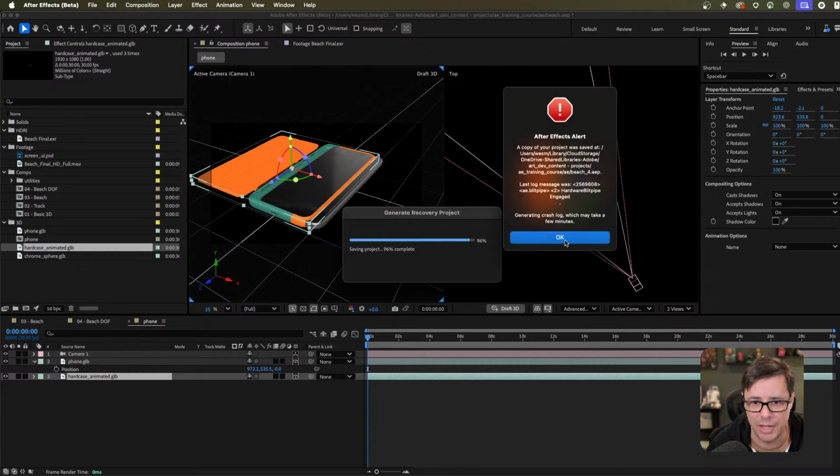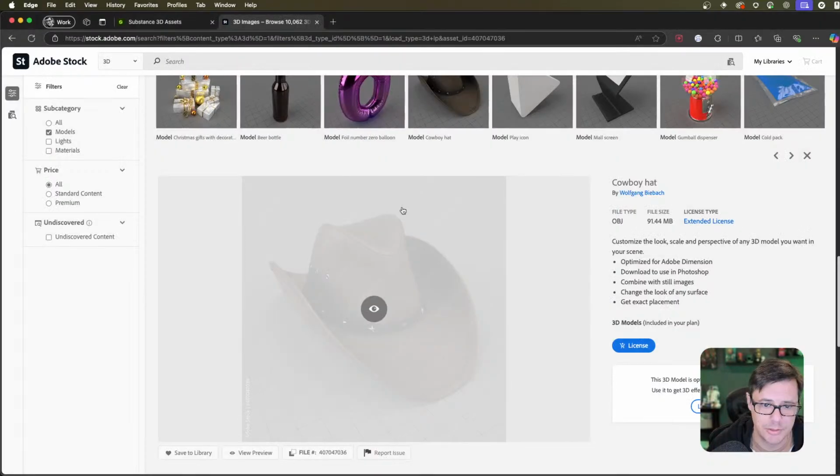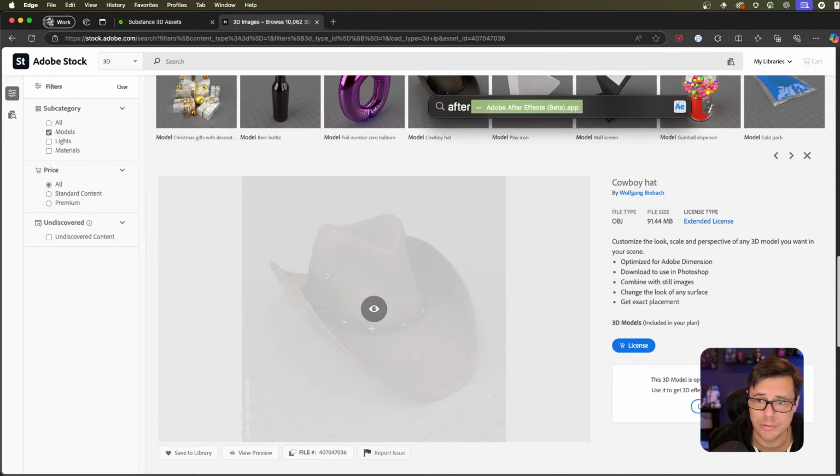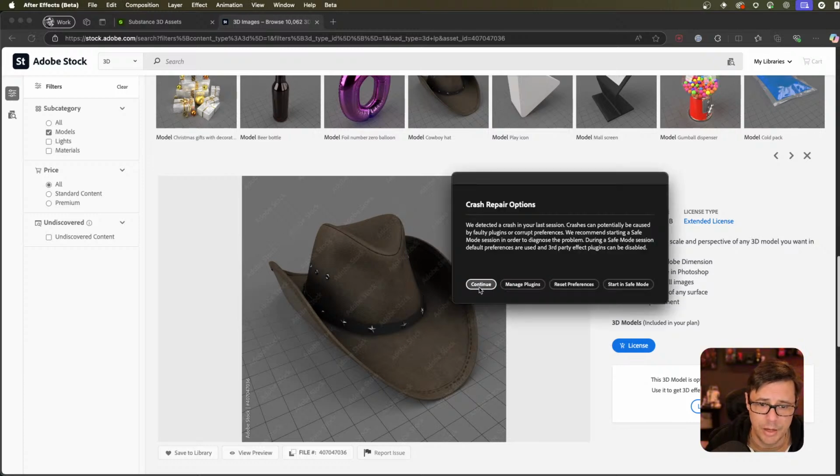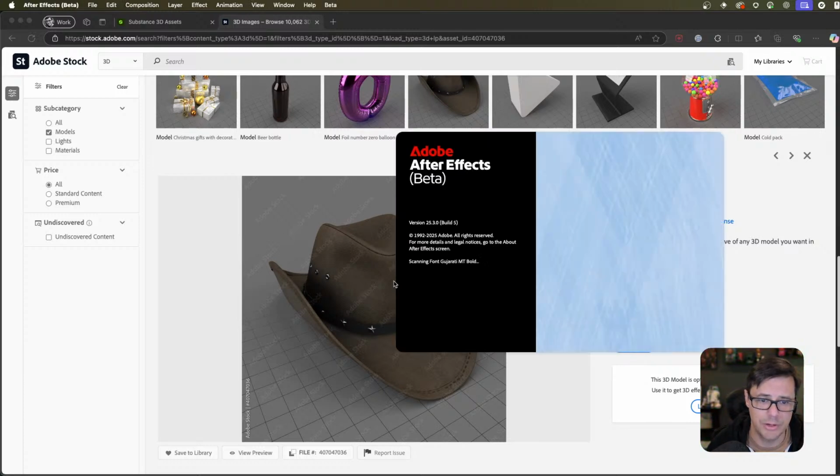Whoops. See, I think I got a crash here. Let's see. Yep, no problem. Let's just run After Effects again. I told you that was probably going to happen. Okay, crash, repair options. Nope, just continue. We're good. I didn't do anything. You know what? It's because I'm streaming live.